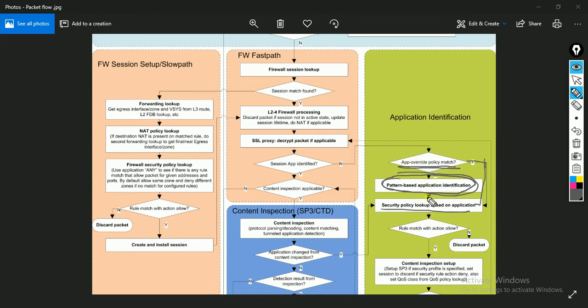So the next step is that, okay, it has now identified it is Facebook. Now it will check if in your security policy you have enabled Facebook or not. If there is a rule, it says that yes, the rule matches with action allow. You can also create the rule with the deny option. So here it will discard the packet if it is a deny. If it is a rule saying allow, it will go further for the content inspection, which will happen here.